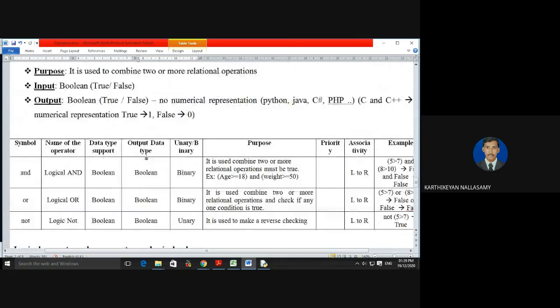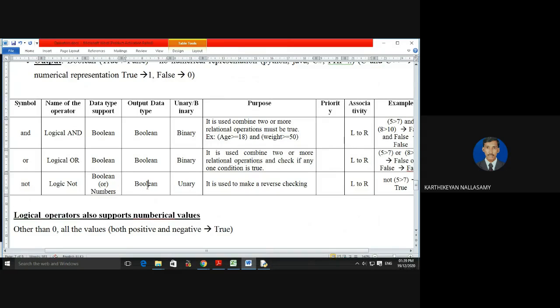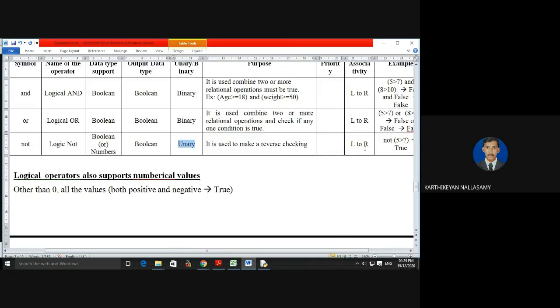Clear? Okay. And the third one is the NOT operator. It is equivalent to the logical NOT gate. The input may be a Boolean value, or it may also accept a number, including whole numbers. The output must be Boolean, and it must be a unary operator, because for a logic gate only one input is needed. The working principle is from left to right.